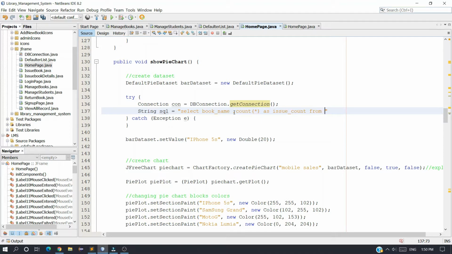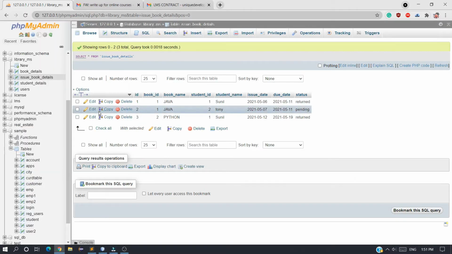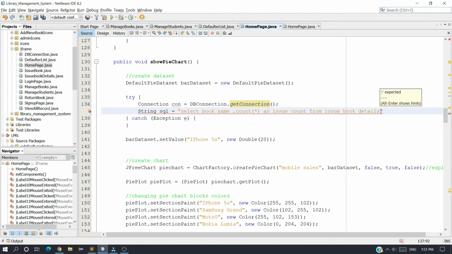from, table name is issue book details. Let me check the table name in the database. You can see issue book details is my table name. Issue book details, where, not where, actually we need just order by, not order by, group by. Okay, because we want to group the records according to book id, and that's all. Our query is completed: from issue book details group by book id.